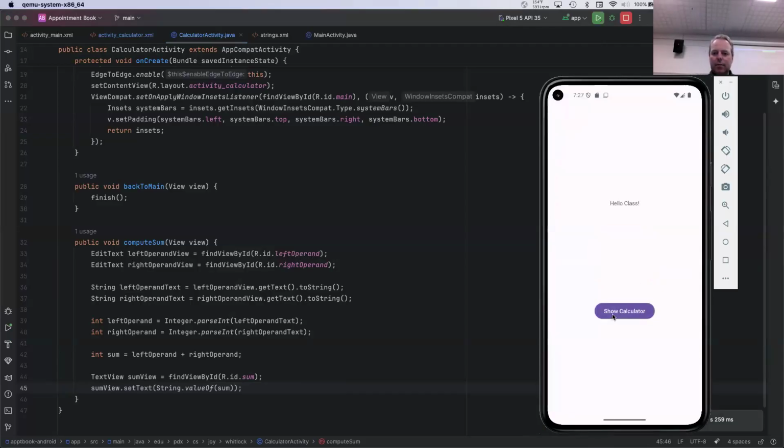Okay, show calculator. And we'll do 4 plus 5 equals 9. That's kind of nice. And then we can do 4 plus 7 equals 11. Great. And we do 4 plus q equals nothing.